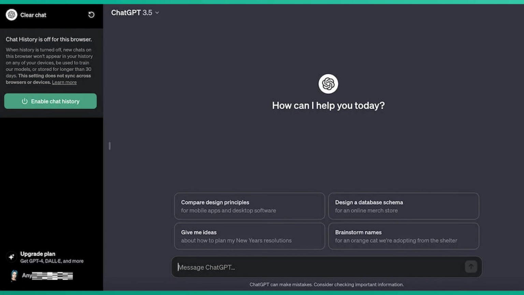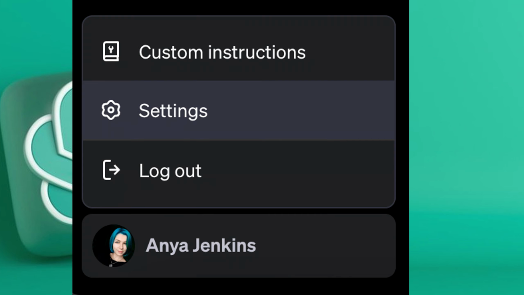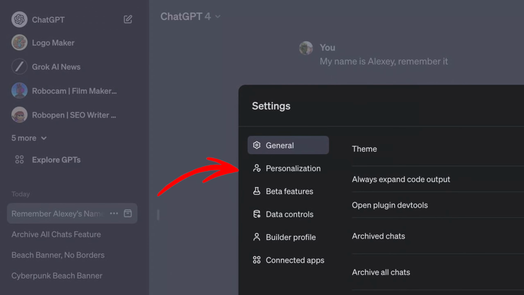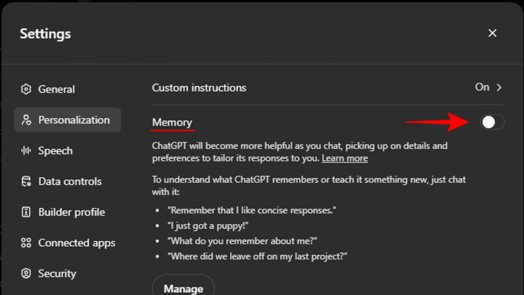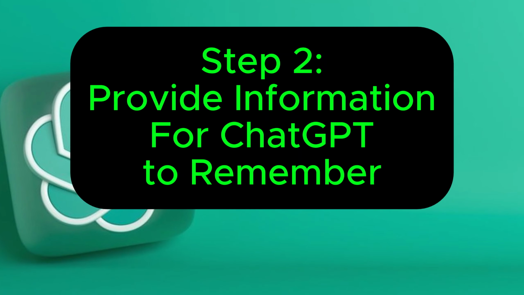In the ChatGPT interface, look to the bottom left corner and click on your username or the menu icon on mobile. From the menu that pops up, select Settings, then click on Personalization. Here you'll find the memory option. Make sure the toggle next to it is switched to the on position. This activates the feature.